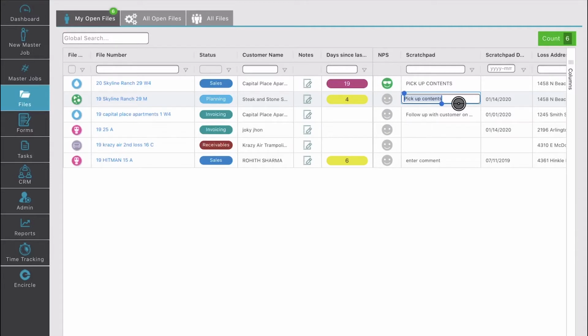This is visible for all users when they log in and see this scratchpad column. Once the note is erased, it is not visible any longer. This also does not get saved to the notes, so keep that in mind when you do erase anything. It will not show up anywhere else.